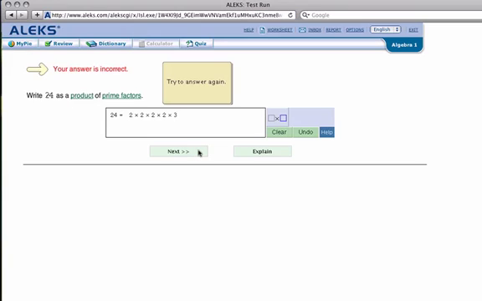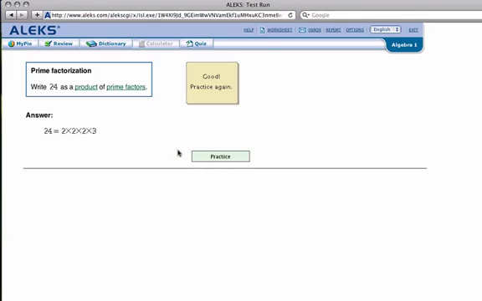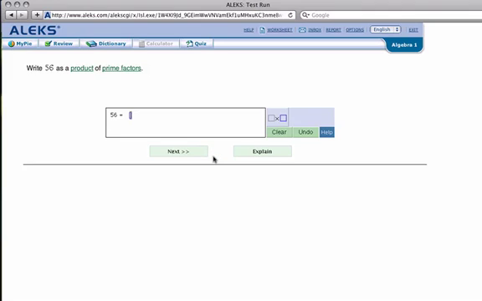Entering an answer incorrectly, it'll give another chance. In this case, the student made a mistake. They can click Explain if they need help, or they can correct their answer. Clicking Next and getting a correct answer one time says "Good, practice again."